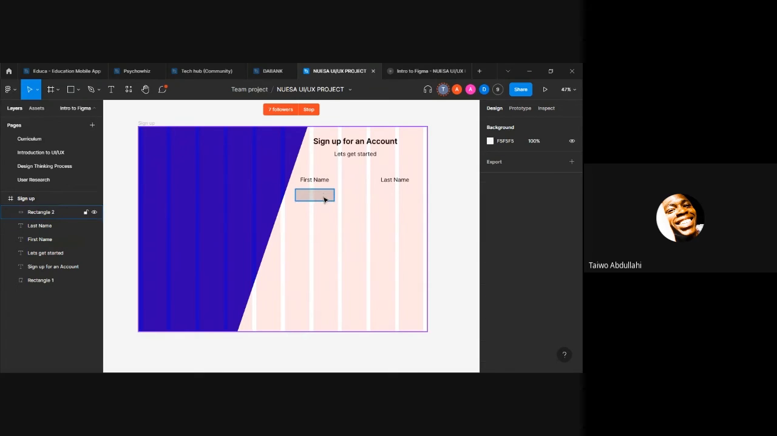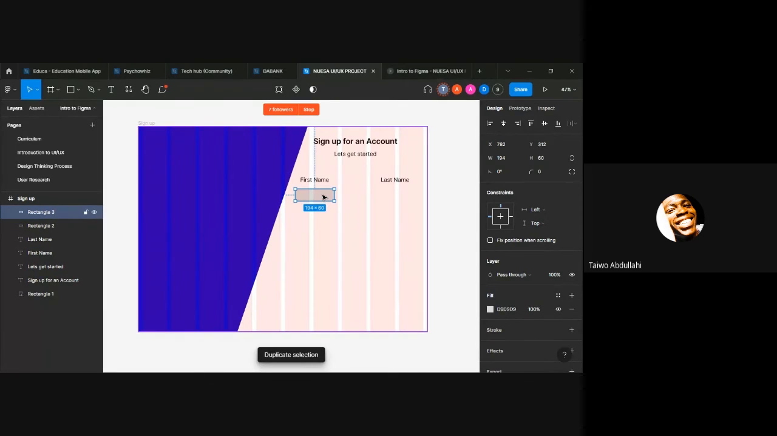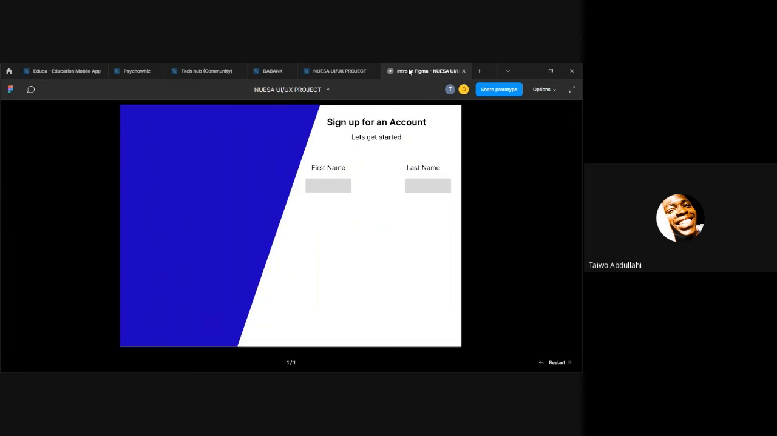Since I want to have the same thing, just duplicate it. You can use the direction button to change the location of your works. Yes, you can just click on. I'm clicking right now so that I can bring it down here to last name. We can see how it's forming a sign up page.